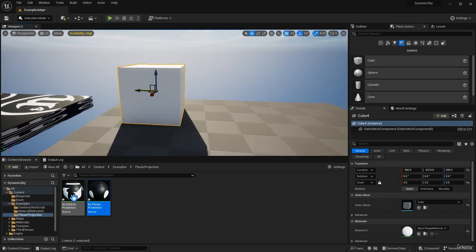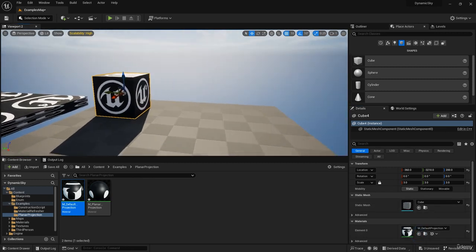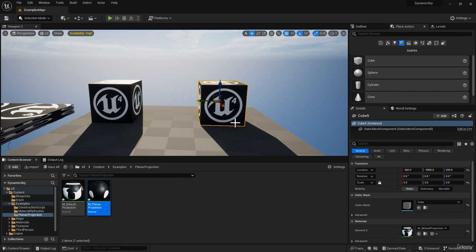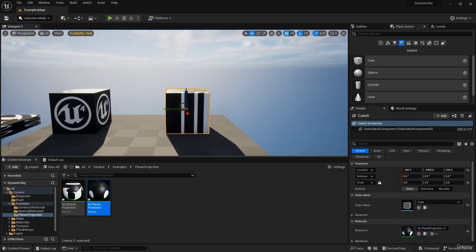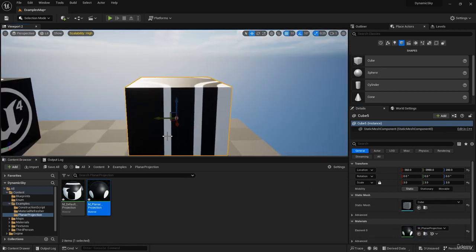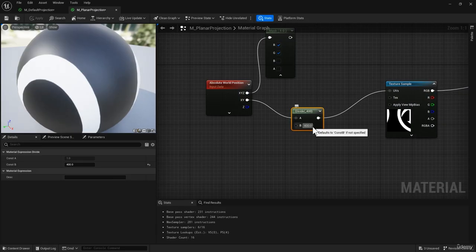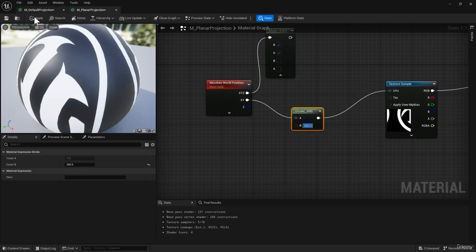So for the first one, I'm going to assign this material, the default projection. And this is what we get. I'm going to duplicate this cube. I'm going to assign it the planar projection, and you can see this is what we get. In order for us to see this better, I'm going to change its scale from 400 to 200, and click apply.